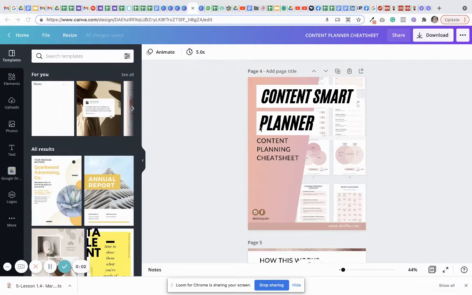I'm going to show you how you can create your own ebook right on Canva because I created mine on Canva. This is a content smart planner, which is a cheat sheet on creating content.